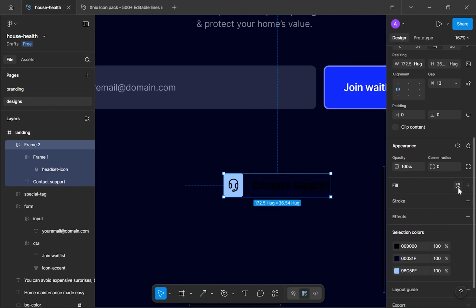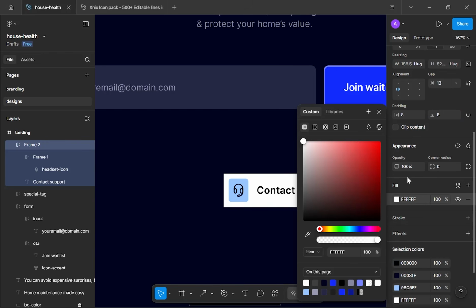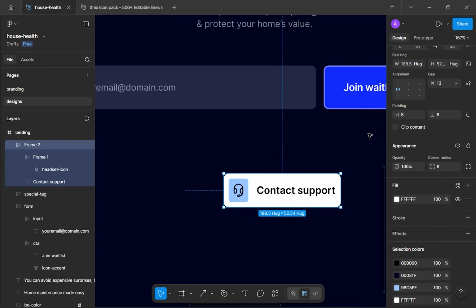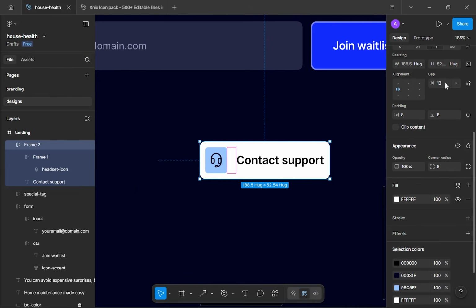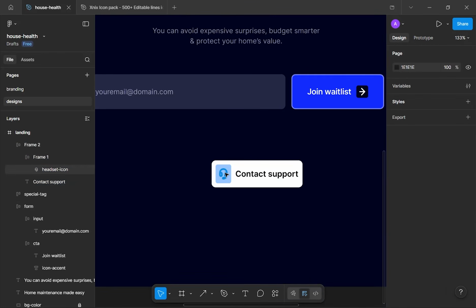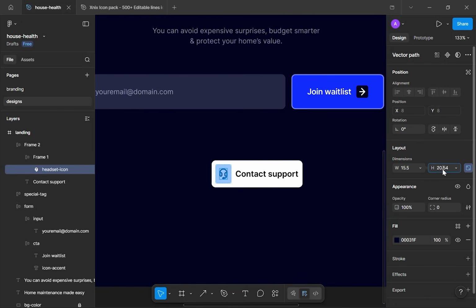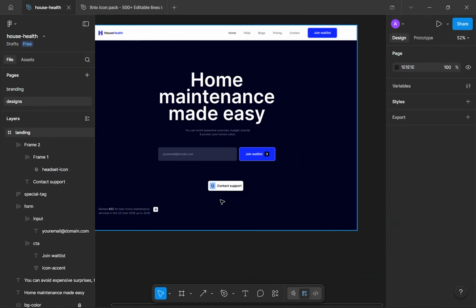And give this some borders, 8 pixels by 8 pixel padding, and white background with 8 pixel corner radius. Okay, I think that works fine. I would just want to decrease the gap here to around 8. And let's change this to be around 16 or 18 actually. Okay, great. I like this button.